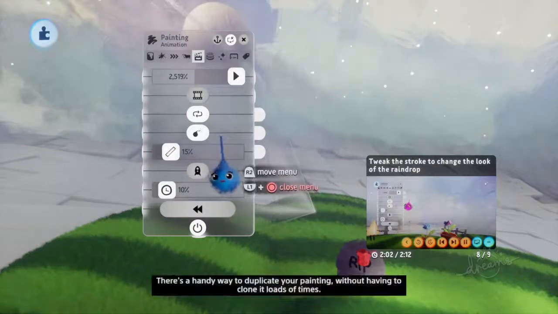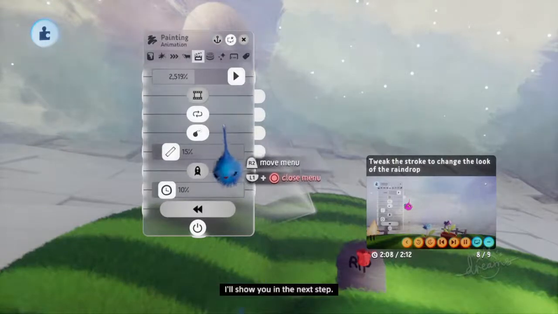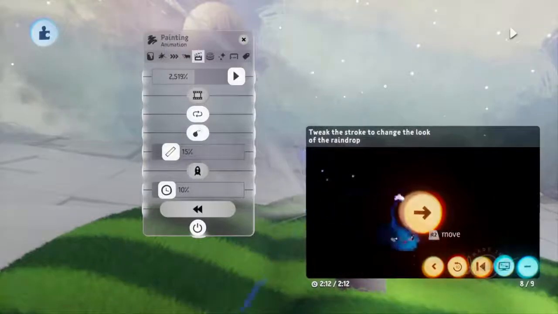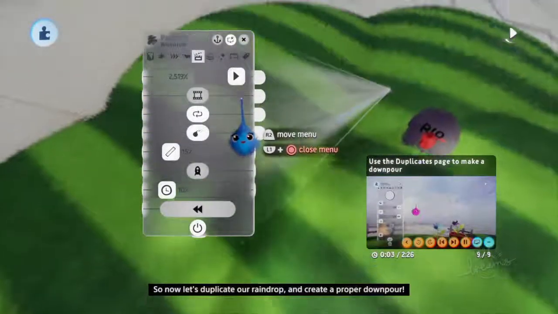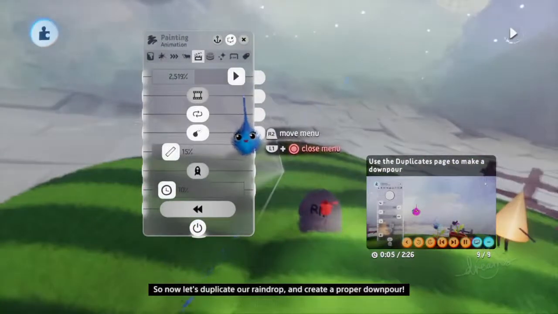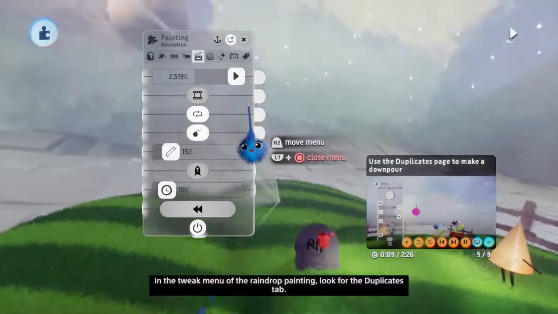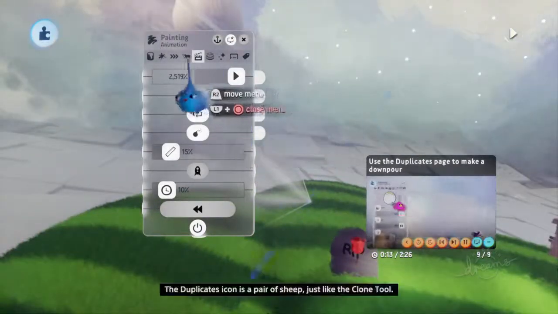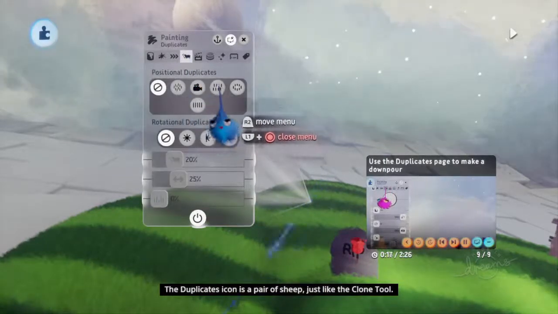There's a handy way to duplicate your painting without having to clone it loads of times. I'll show you in the next step. So now let's duplicate our raindrop and create a proper downpour. In the tweak menu of the raindrop painting, look for the Duplicates tab. The Duplicates icon is a pair of sheep, just like the clone tool.